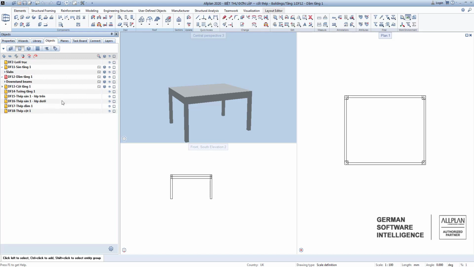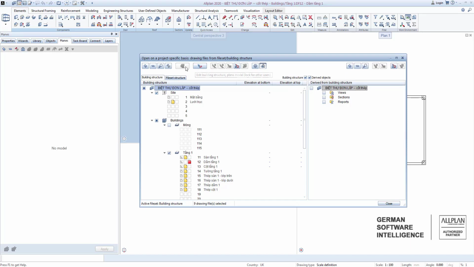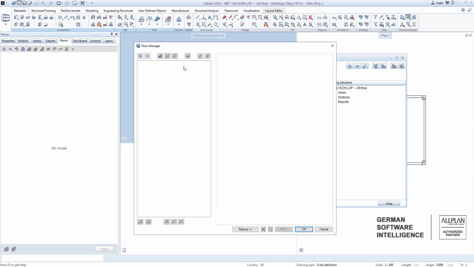Then we will go to the palette planes. We will manage the reference planes from which the objects will be created: walls, columns, beams, and floors. First, we have to create reference planes. You open the building structure. Select on floor management. If this position is dim, then you unlock it out here. We will create a new model.